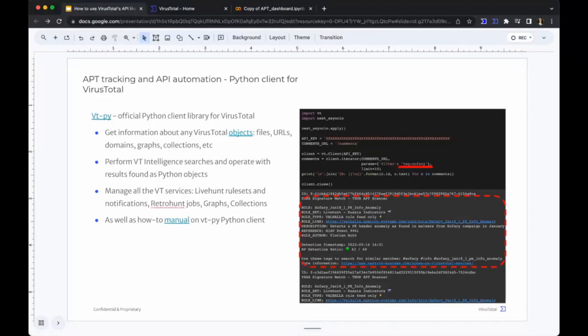Okay, so for this dashboard, my colleague has used the official Python client for VirusTotal, but I would highlight that we also have an official Go library, and, as a work in progress project, a Java library. So if you prefer to use Go instead of Python, you can definitely do that.